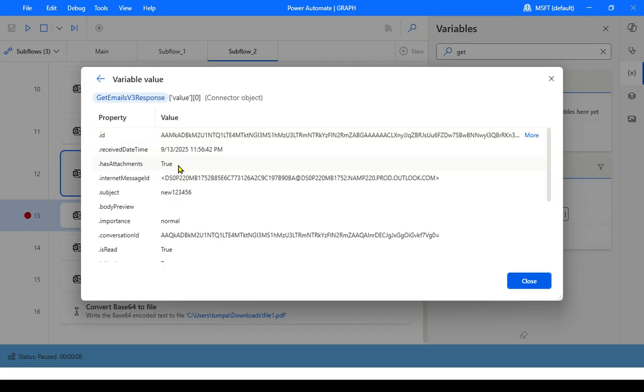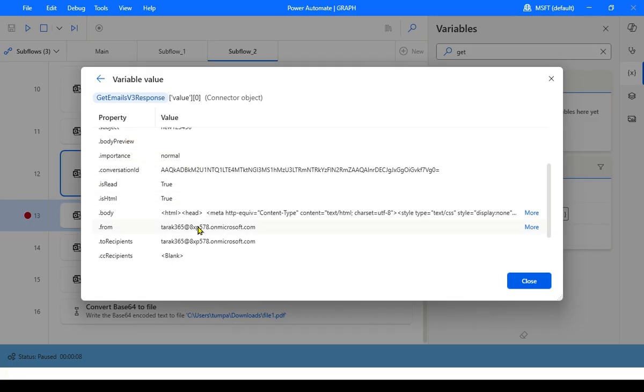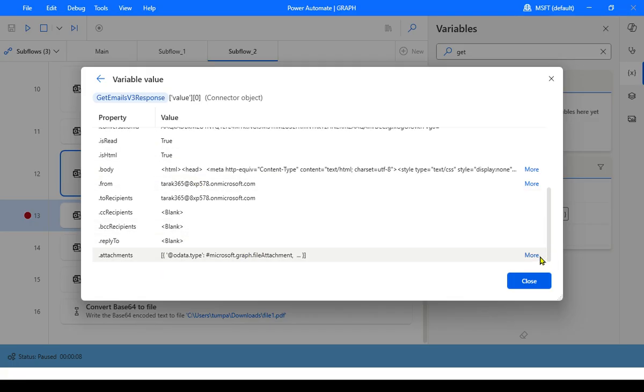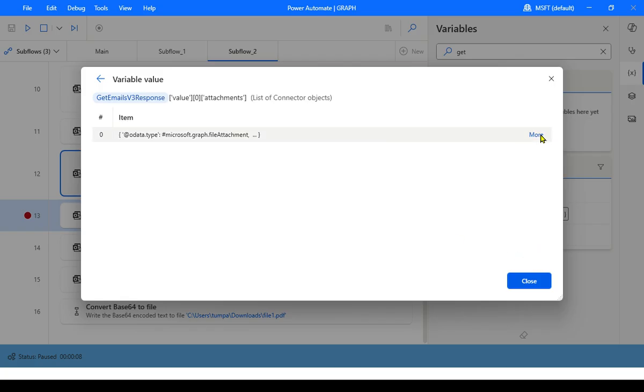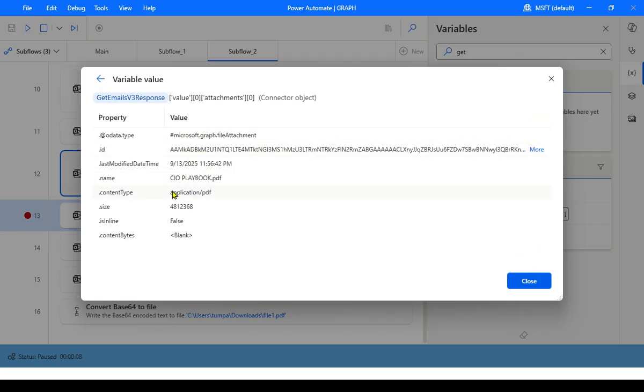That is true, yes, I have an attachment in this. Then subject, this is my subject. Then importance. Then attachments, yes, it has attachments, so it has given me some data about that also. This is the attachment name, and this is the content type, that is PDF. This is the size, this is the content bytes. Note that this will be blank, so you cannot just use this content bytes and convert it to a file.